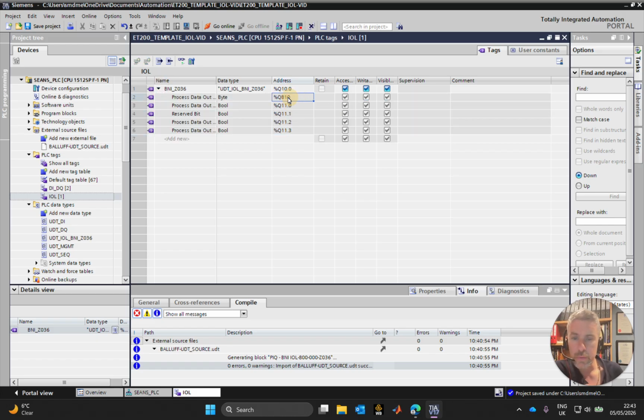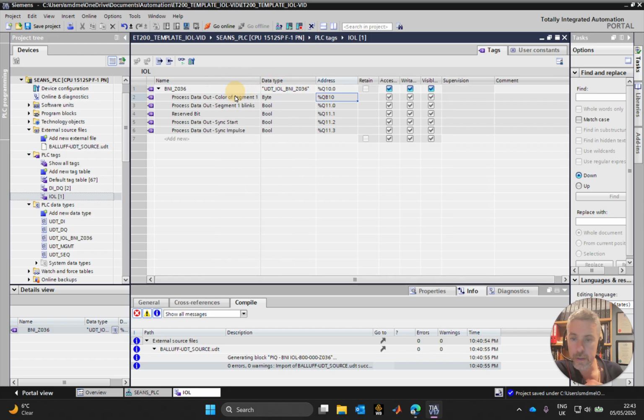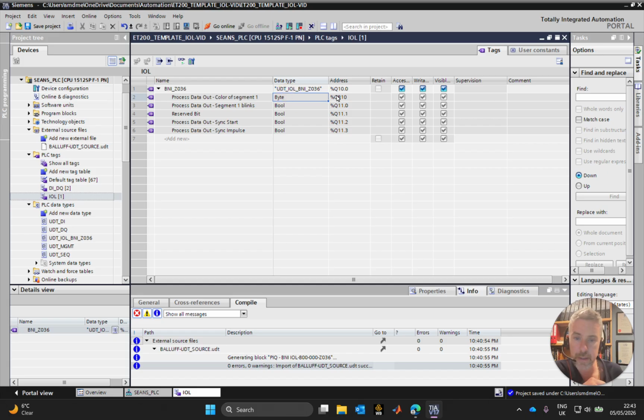Now have a look. When I drop this down, because the data structure indicated that the color of segment was a byte, it gave me a full byte. So don't forget a byte is 8 bits. So this goes from 10.0 up to 10.7. So this entire byte from 10.0 to 10.7 is for the color of segment 1. Now for all these other bits, because there's no more space in byte 10, because it's color segment 1, I've had to move on to byte 11. I've moved into a second byte.